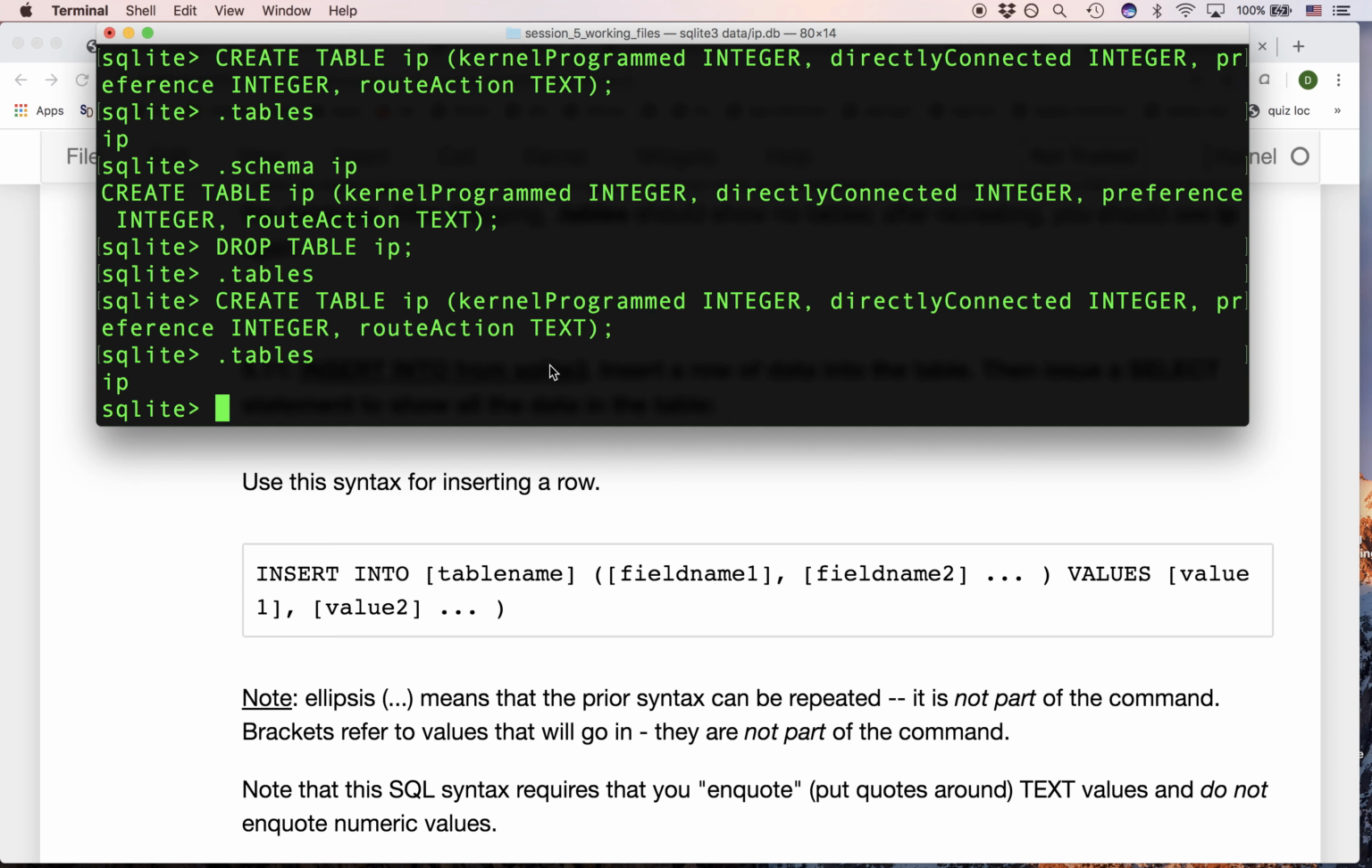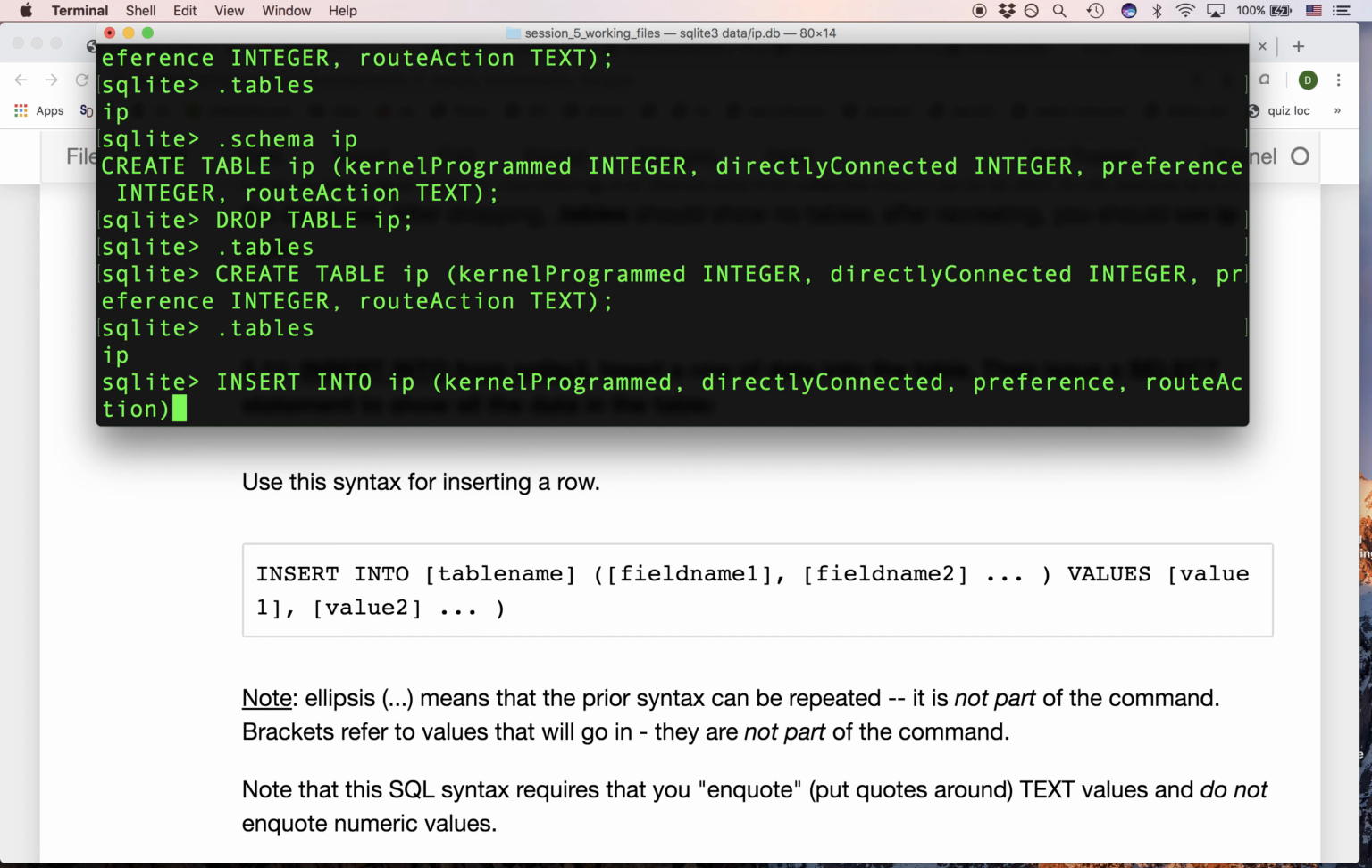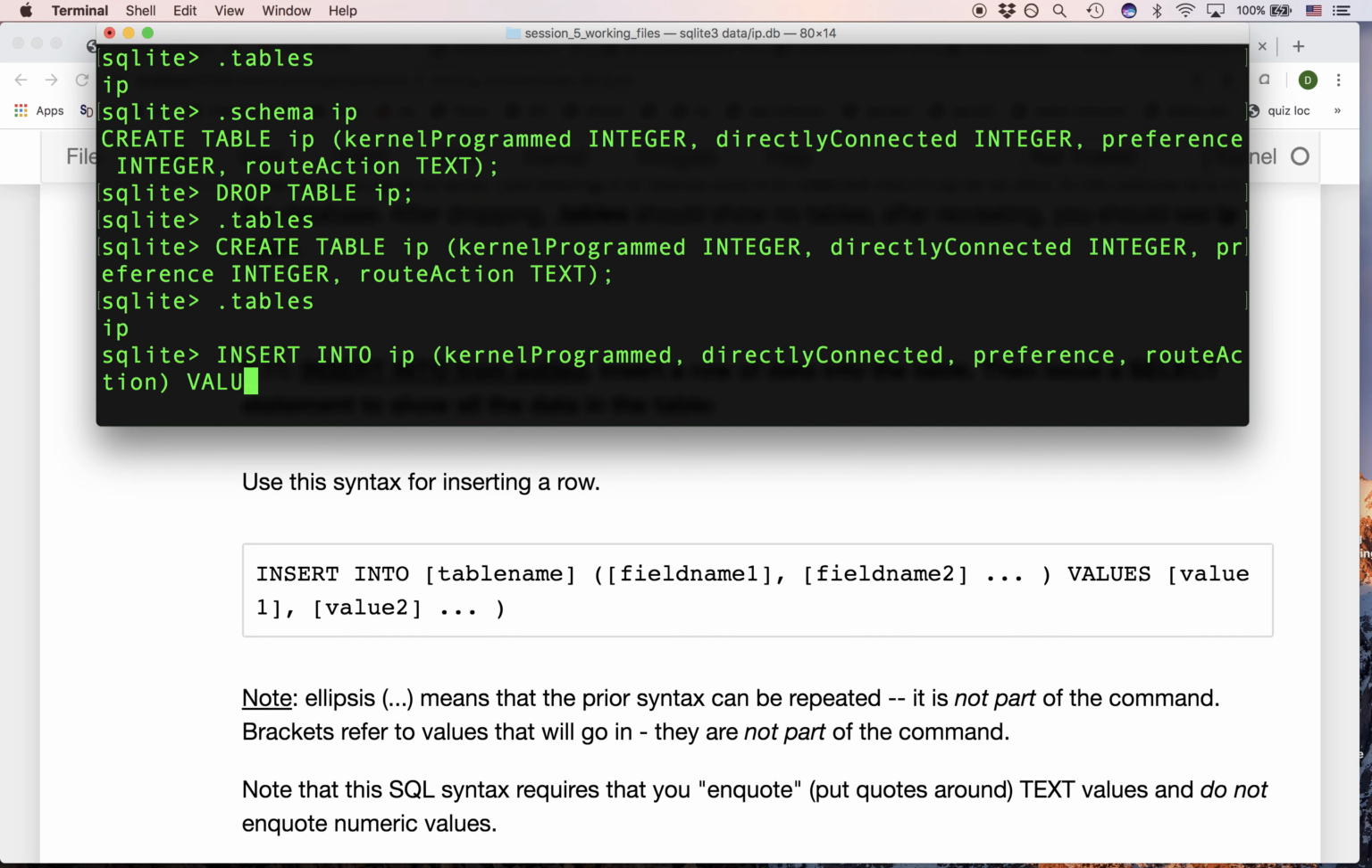You can see I have this IP table, and it has these 4 columns or 4 fields, 3 integers and some string. So I'm going to put in some dummy values and make it all work. The way the query looks like is this: insert into, I'll give my table name, and now I'm going to name my fields. So kernel programmed, directly connected, preference, and route action.